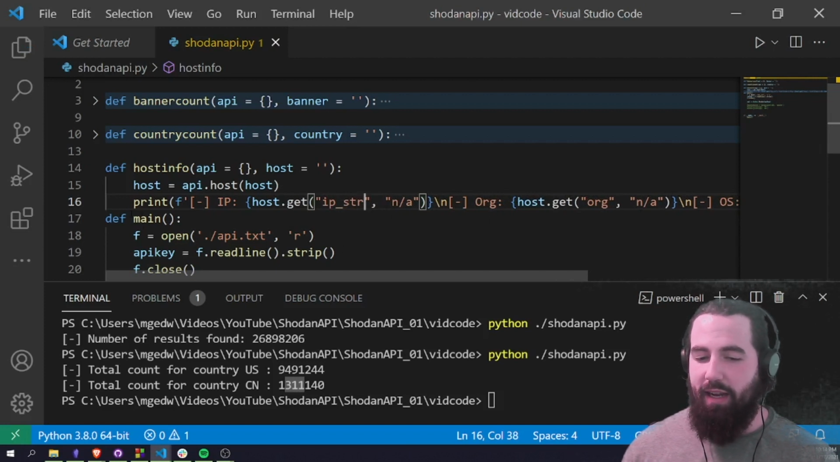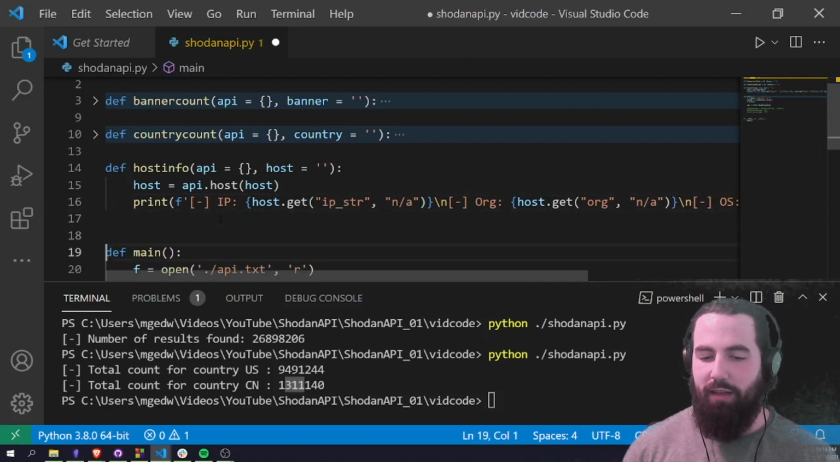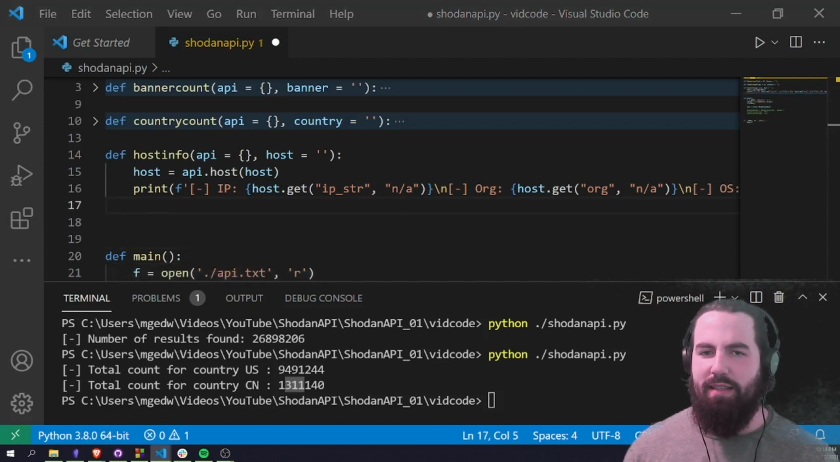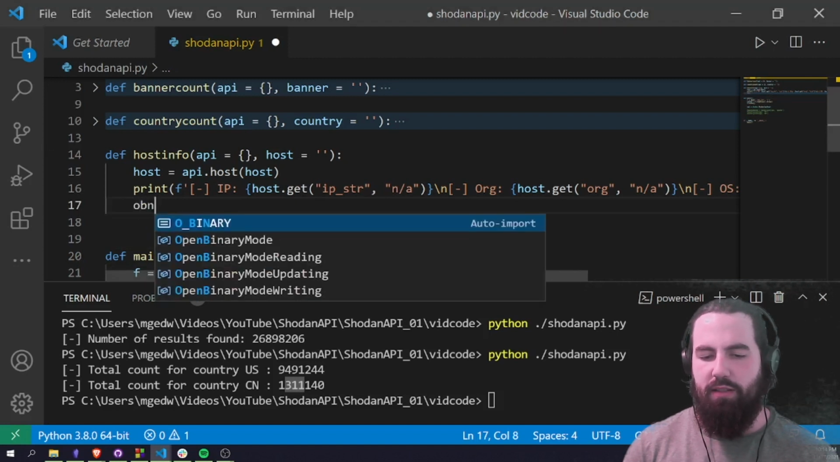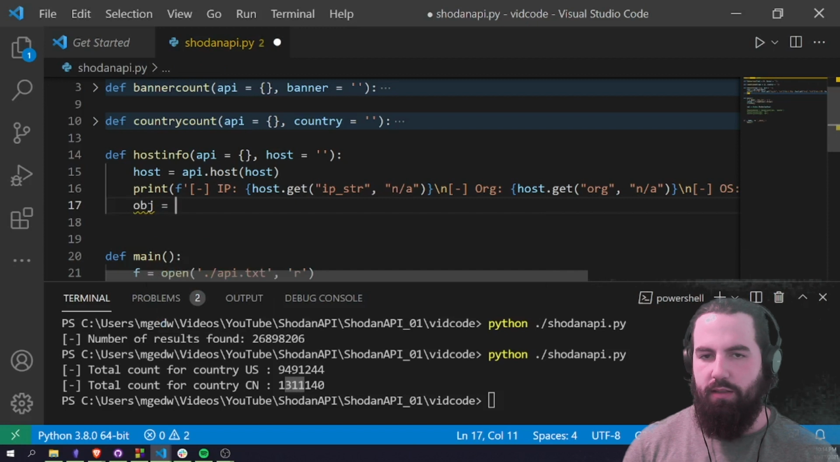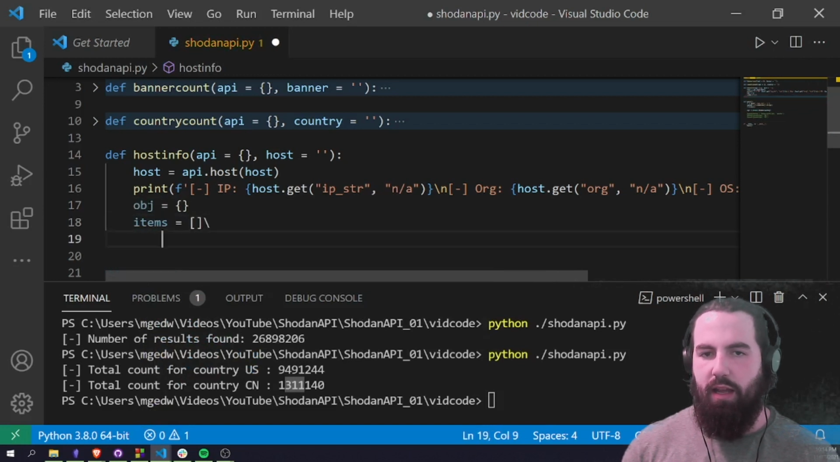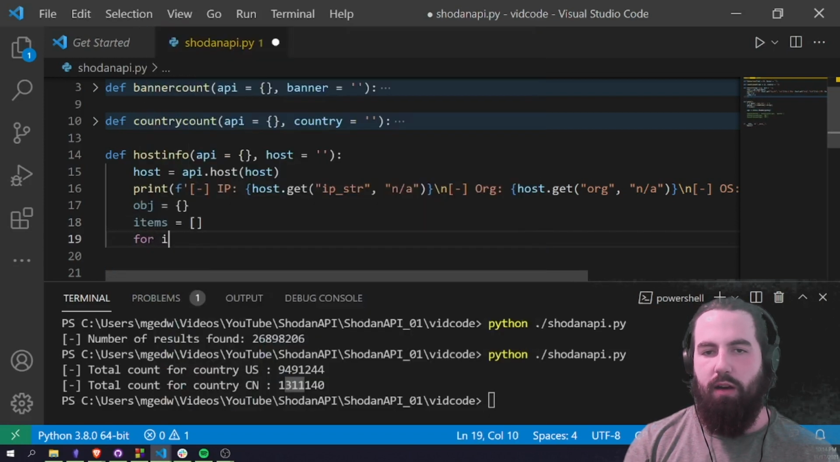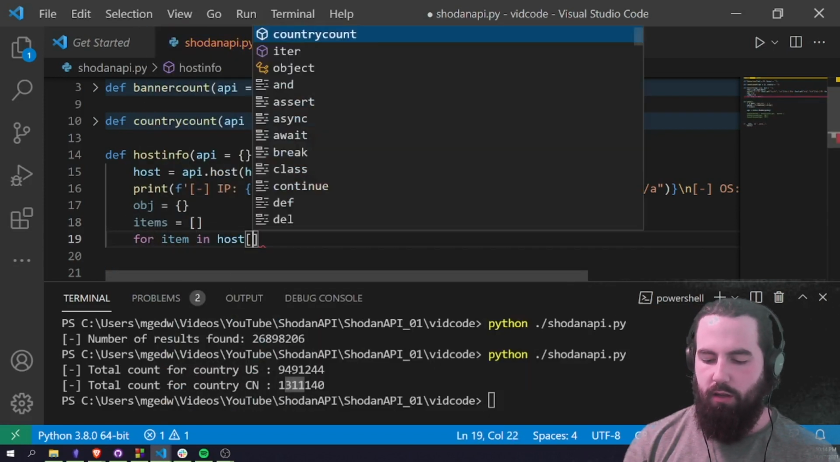I've never seen a case, and I can't think of a case where you wouldn't have the IP address because you're passing in the IP address. But I guess in some cases it may not happen if you're passing in a domain name or something like that. So let's create an obj equal to empty. Items is also equal to empty. And let's start parsing out information from our JSON. So we're going to do for item in host data.